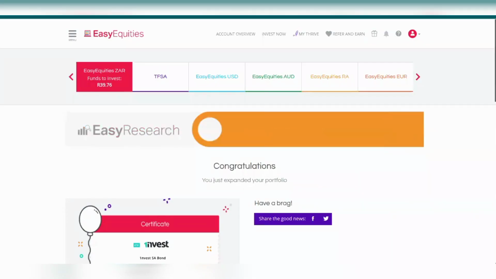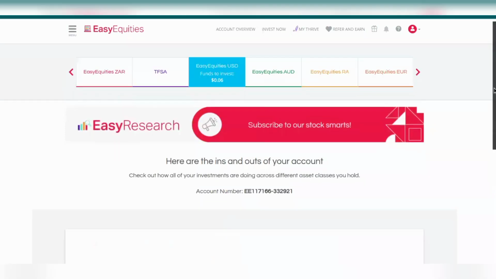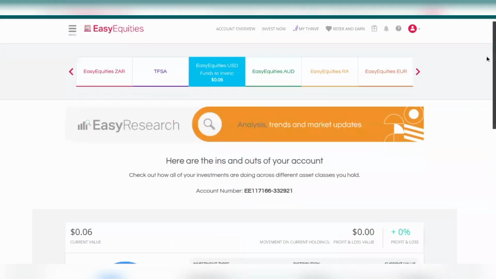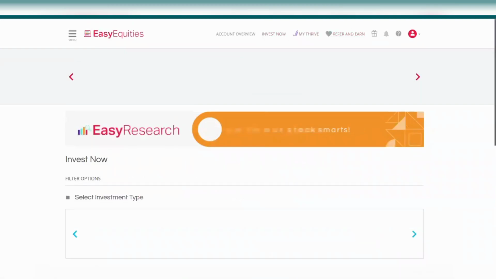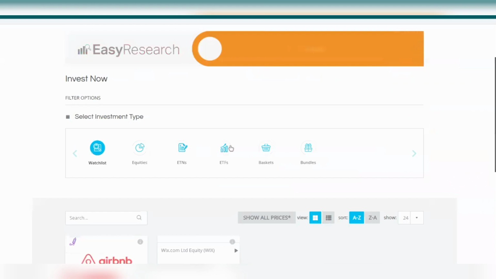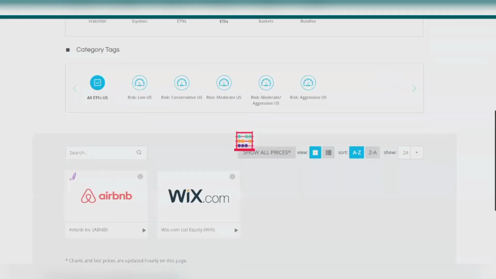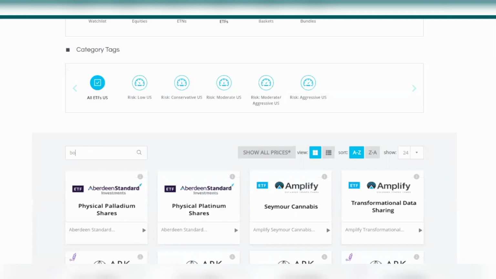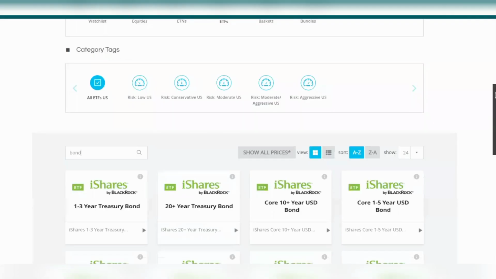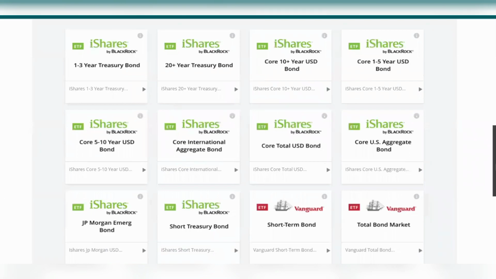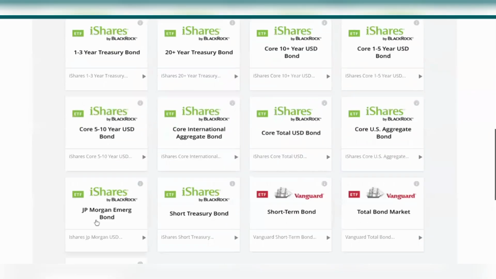And it works the same way across all the different account types on EasyEquities. So if you go to the US dollar account, you do the exact same thing. You'd go to invest now. And then what you will do is you'll choose ETF, and then you'll run a search and say bonds, and then you'll be able to see which bonds are available here based on the ETFs that hold the various bonds that are here. And so that's how you'd find. So emerging market bond, that's an ETF that has emerging market bonds inside it. Core 10-year US bond, that's an ETF that has 10-year bonds from the USA.